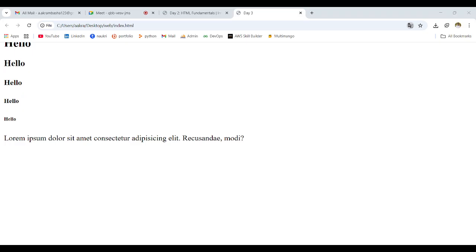Then we have break tags. If you want to split this particular paragraph into two parts, we can use a break tag. For BR, there will be no closing tag. These types of no closing tags are also known as self-closing tags. We have so many self-closing tags. I will explain one by one. Here BR is known as a self-closing tag because there will be no closing tag for BR.